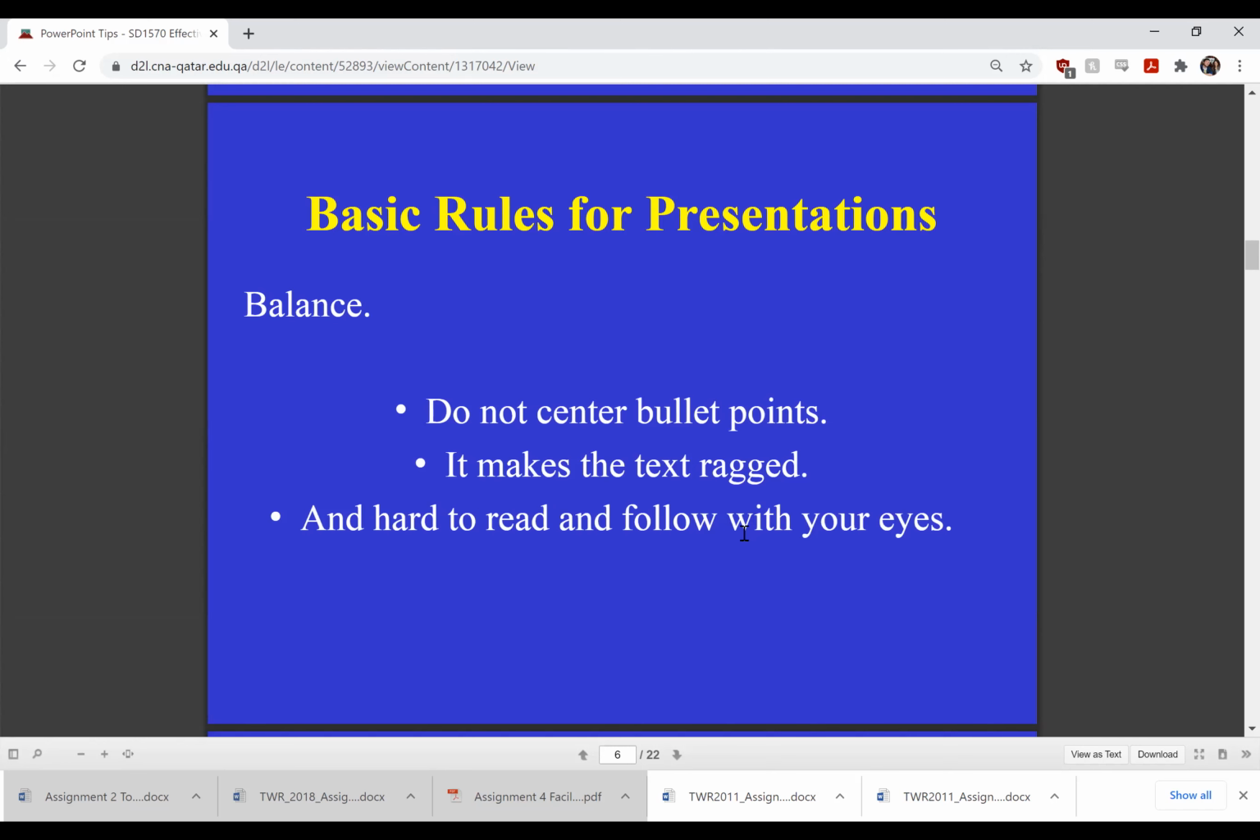Now, what do I mean by centered? Well, if you're writing in Microsoft Word or something like that, you can align the text on the left, right, or center. Typically in an English paper, you would align words on the left. If you're writing in Arabic, you might align them on the right. But we don't want to align the points in the center. What happens is it makes the text look ragged, meaning it's just not lined up properly, which makes it a little more difficult to read and follow with your eyes.